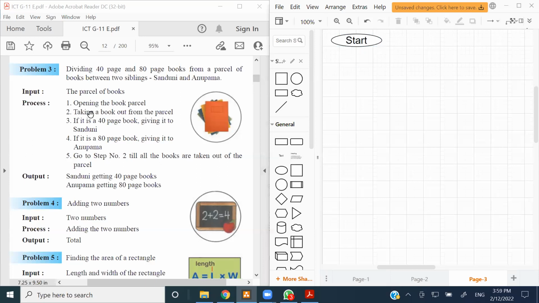What they are saying is input is the parcel of books. And the process is opening the book parcel, taking a book out of the parcel, if it is a 40 page, give it to Sandhuni. If it is an 80 page, give it to Anupama. And it says go to step number two, till all the books are taken out of the parcel. Now let's go step by step.